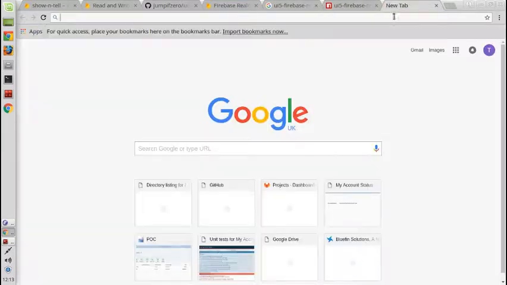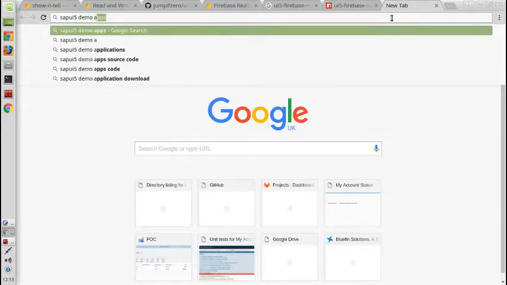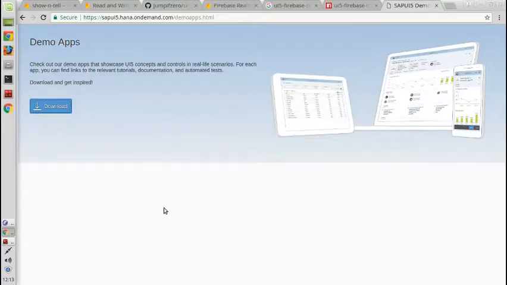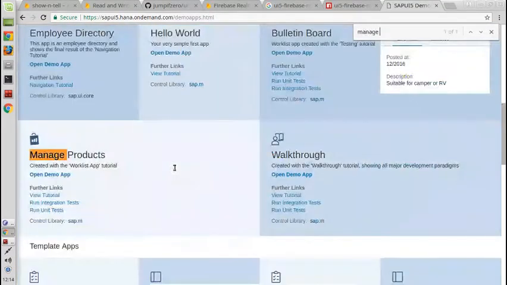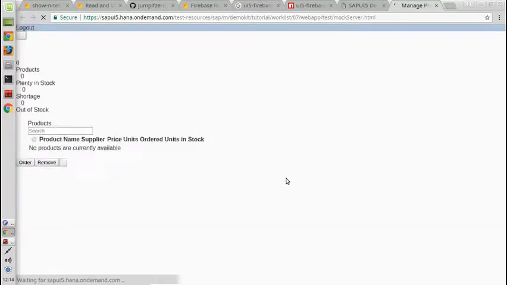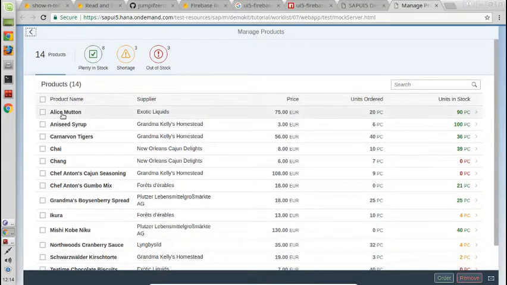The demo I'll be showing is the manage SAP UI5 demo apps. Okay, demo apps. So there is a manage products open demo app. Yeah. So this application is essentially a work list. Okay. It has a list of products. Each product has a name, a unit, and some price, and some filters.